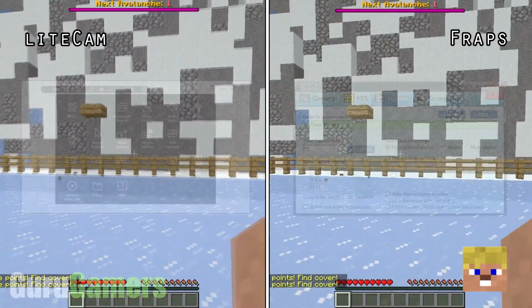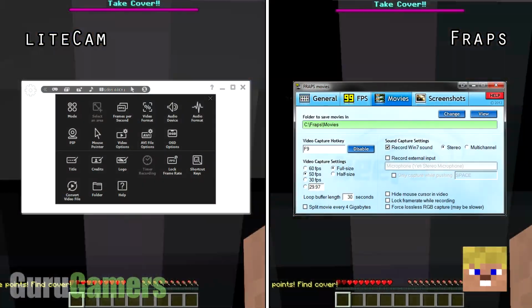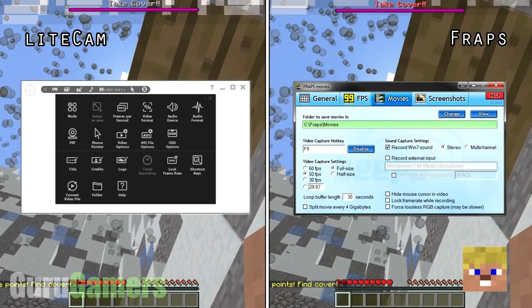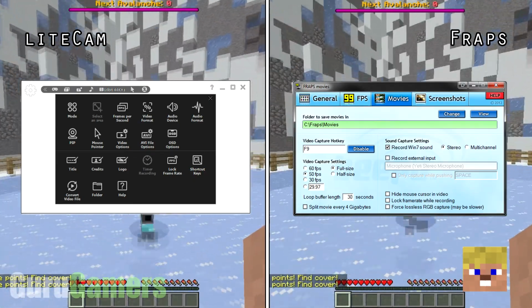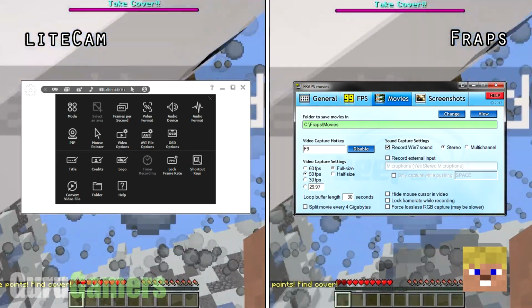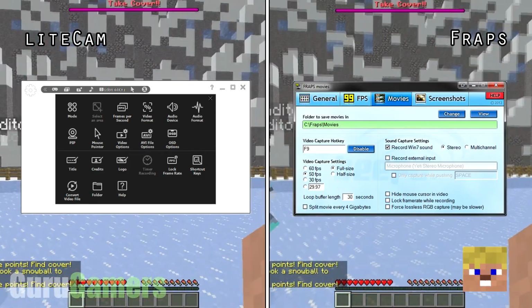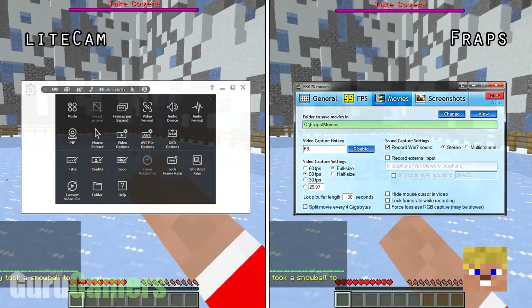Well, Fraps is a little bit easier to use, in my opinion. It's straight out of the box. It only has 4 tabs where everything is on. So that means that you can just flick through the tabs, you can set all the settings, and it's lovely jubbly. liteCam is a lot more customizable, which is nice if you want to be customizable, but if you just want to get it out of the box and start recording, it's a bit of a pain in the butt.